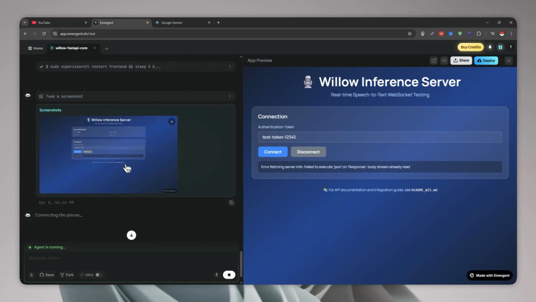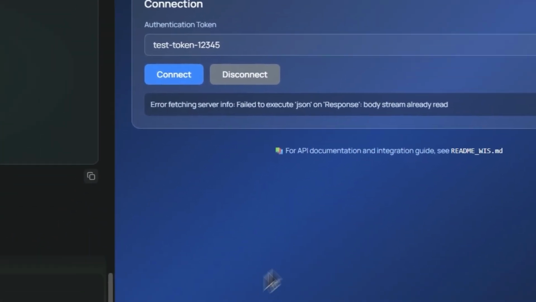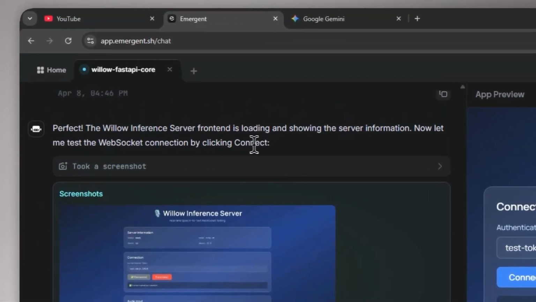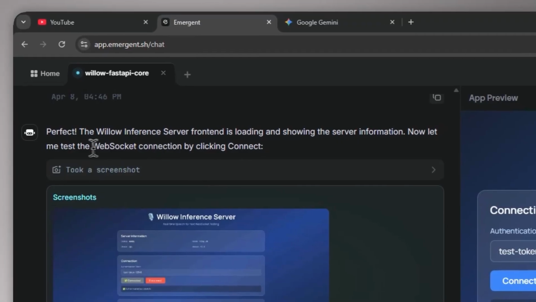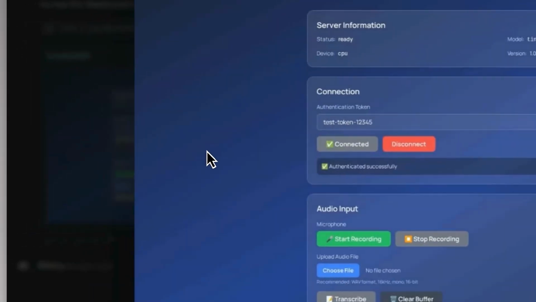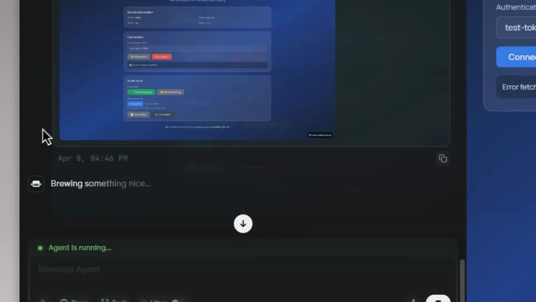And see here, it says a screenshot, which is pretty much what we have. Server info loaded. There we go. Compared to this one. The Willow inference server front end is loading and showing the server information. Now let me test the WebSocket connection by clicking connect, right? So compared to this before, this is what it's going to be looking like right now. There we go. It says connected, start recording, stop recording, and so on and so forth.